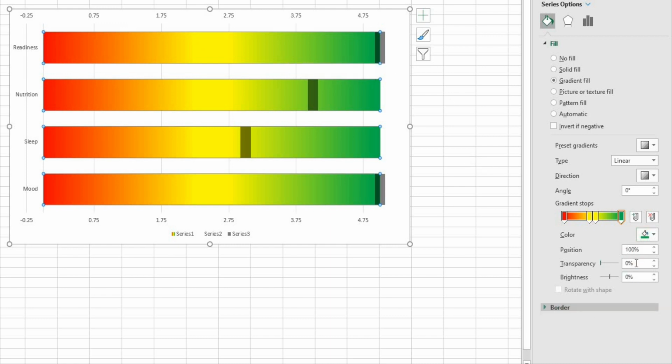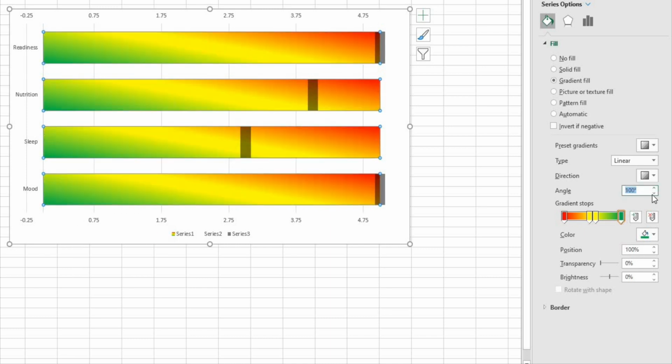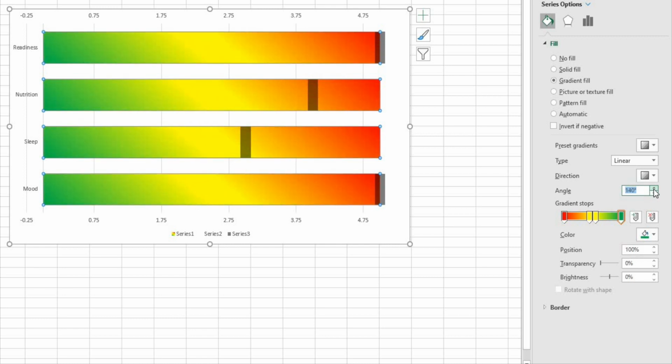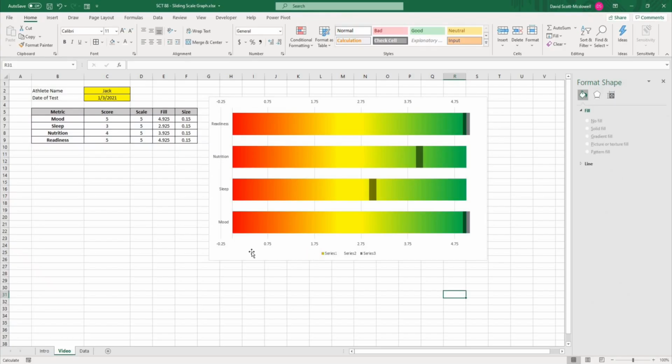And my transparency is 0, brightness is 0, but you can see our positions. So again, the positions for the red at 0%, and then 45 and 55 for the yellow, and then the green is 100%. Now we can play around with the angles, and you can see what it does is it actually shifts the gradient. So if we put it to 180 degrees, you can see we've just inverted the red and the green. Depending on what type of graph you're making, you might want the red one to be further along. So there, now that's how we make our graph.